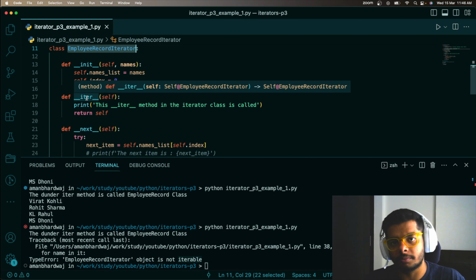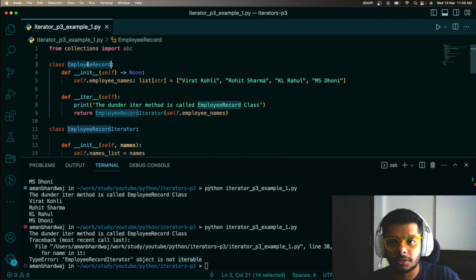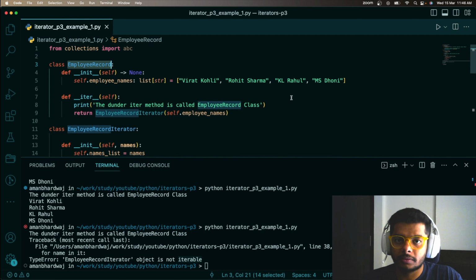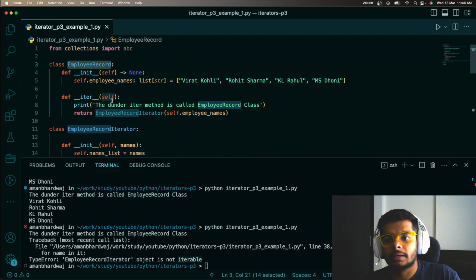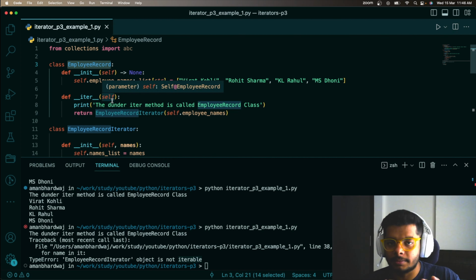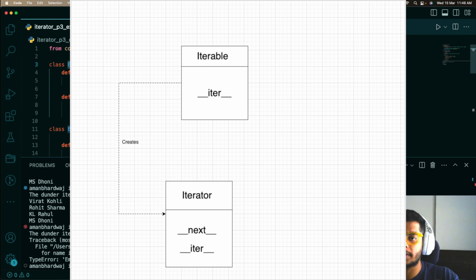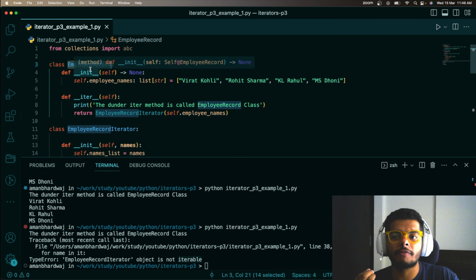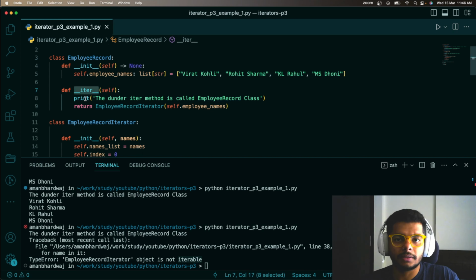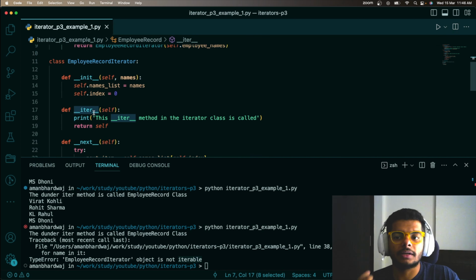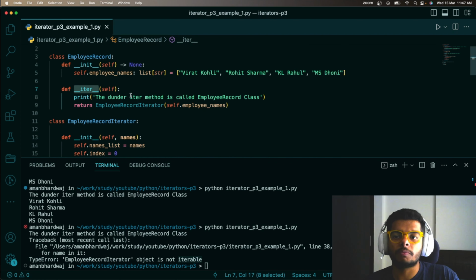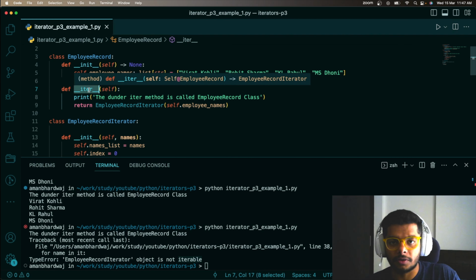Your iterator is also an iterable, but your iterable, which is this one, is not an iterator because it does not implement dunder next. If that seems confusing, just look at the diagram that I'm showing right now. You have your base class that implements dunder iter, and then you have the iterator class that implements dunder iter and dunder next, which means both of your classes are iterables, but the top one, which is employee record, is not an iterator. It's just an iterable.